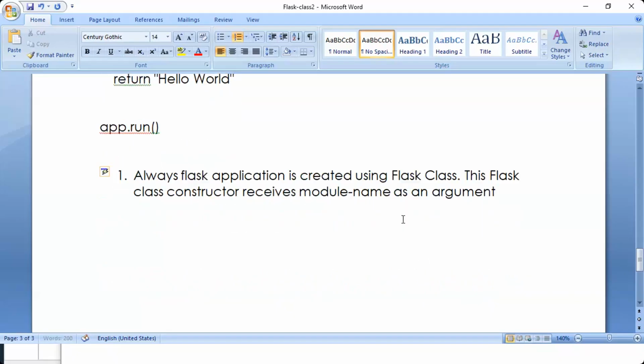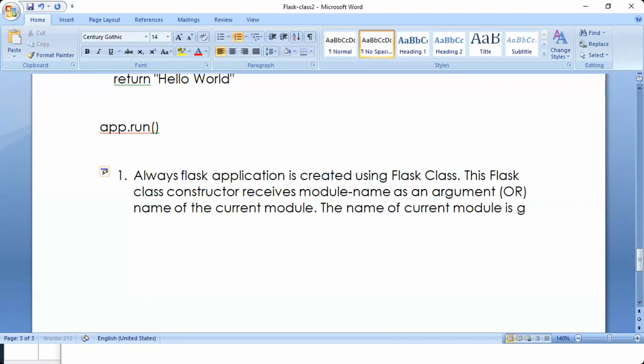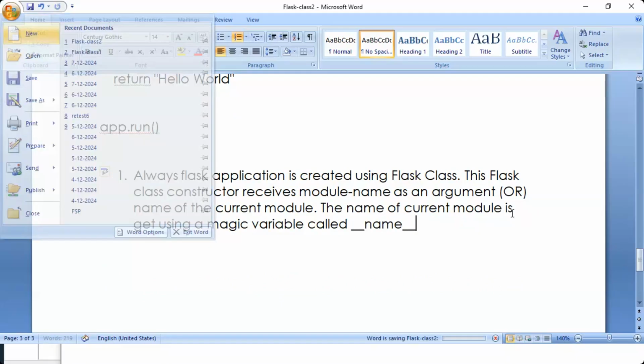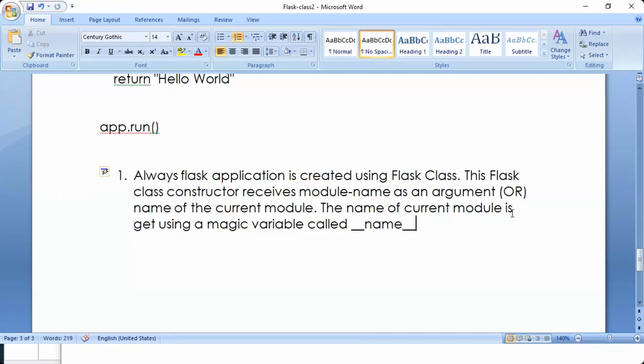Module name, or name of the current module. The name of the current module is obtained using a magic variable called underscore underscore name underscore underscore. Right? This is the first thing.